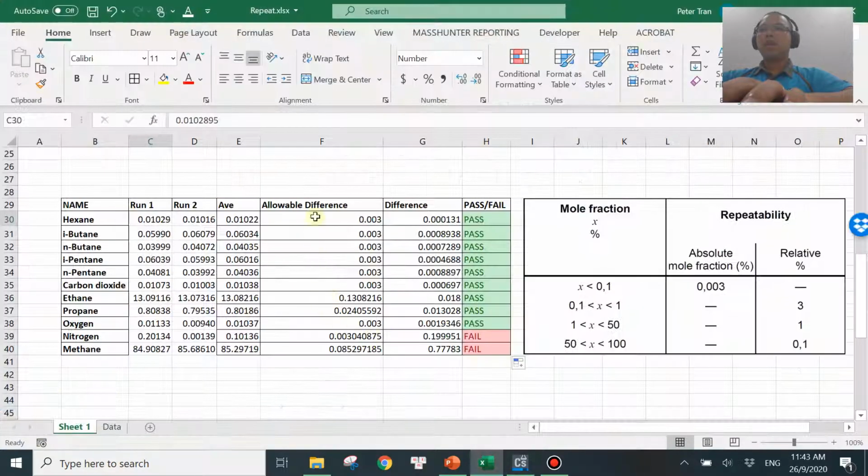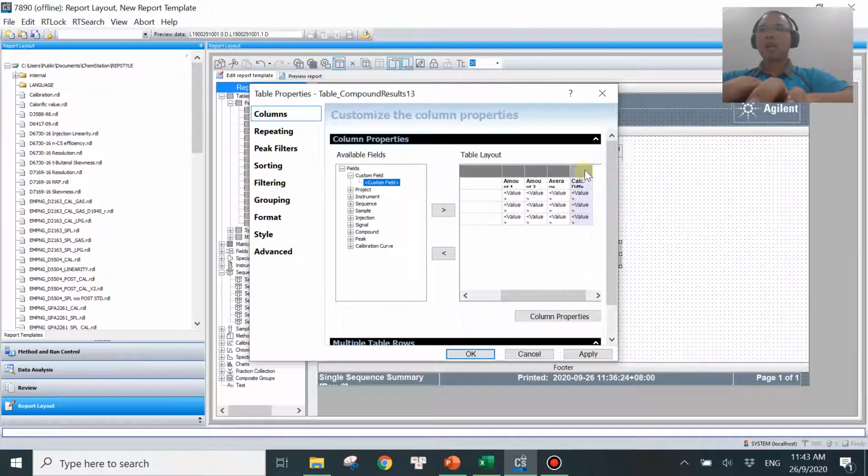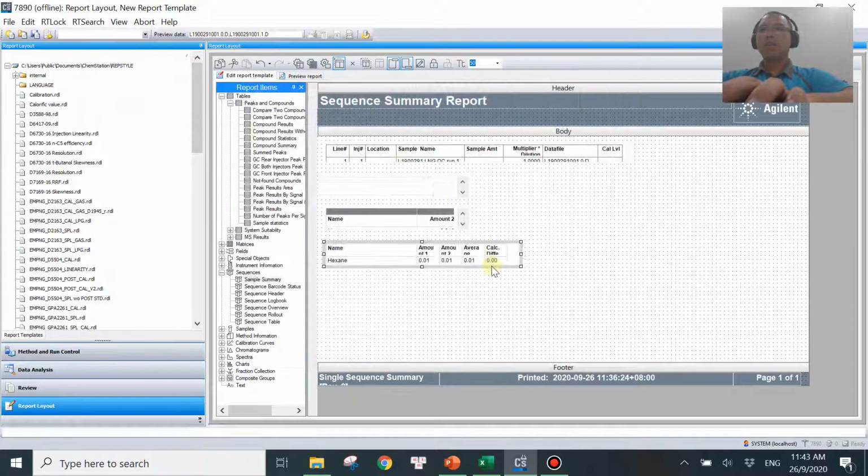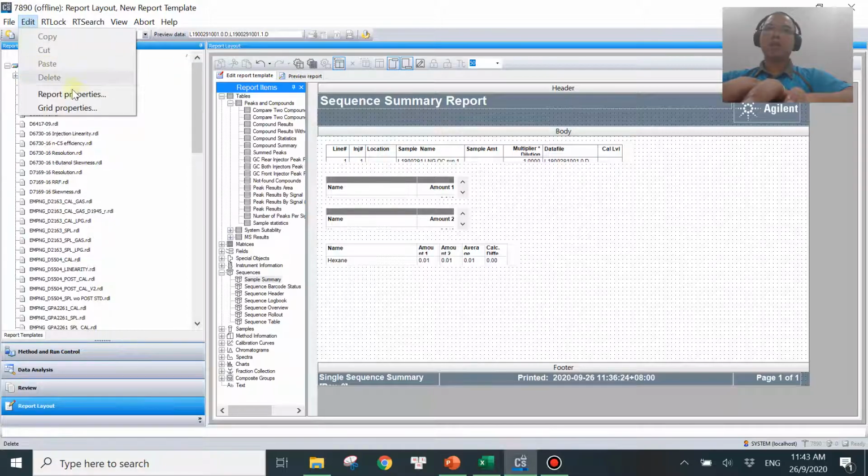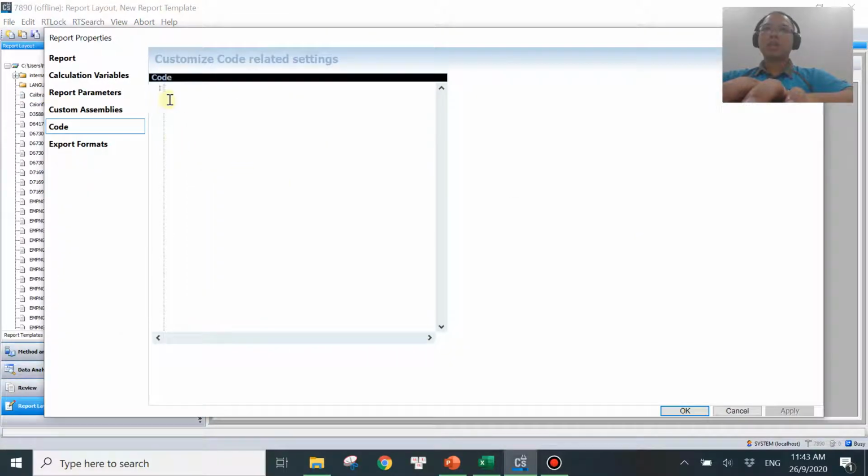Okay, and then the next one is allowable difference, and you see the formula is a little bit complicated with many if statements inside. So I'm going to show you another way to make it easier. In order to add that column, let's close this one first. We don't want to use so many if statements like that. What I'm going to do is go to edit and go to report properties. I will add a custom function to perform the calculation for me. So I can go to code over here. Then you can start typing function. And this one, let's say I call it allowable difference, something like this.